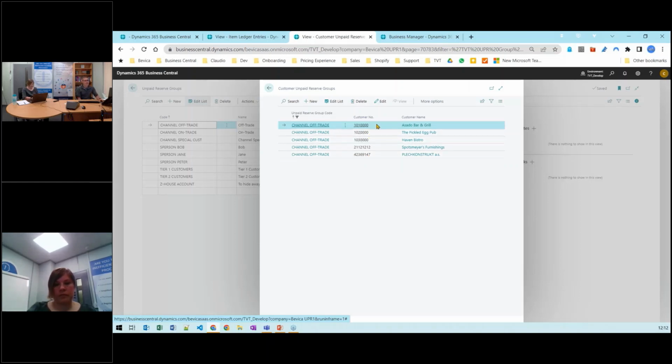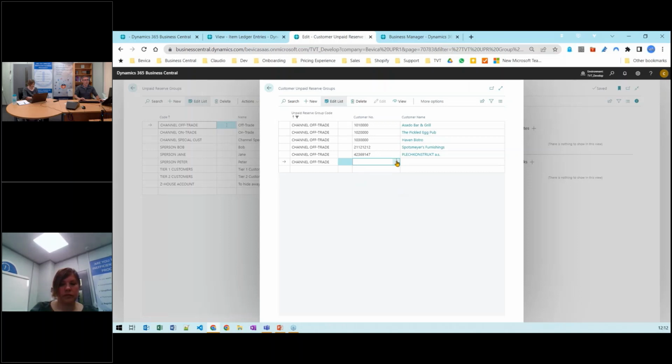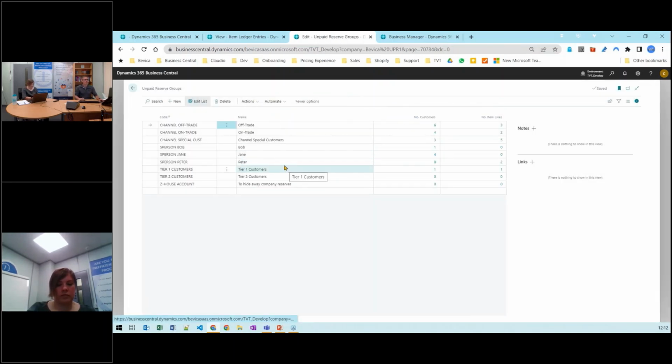To add a new customer to this list, you edit, you come down here, and then you just pick the customer, and they're now part of that group and will have access to any item reserves that are attributed to, in this case, the off-trade group. You do that for all your groups and your customers. So if you create a new customer or you change your customer groups, then you come in here and do the admin.